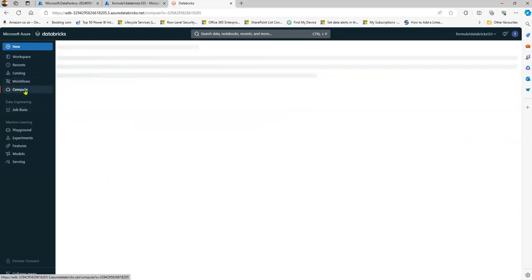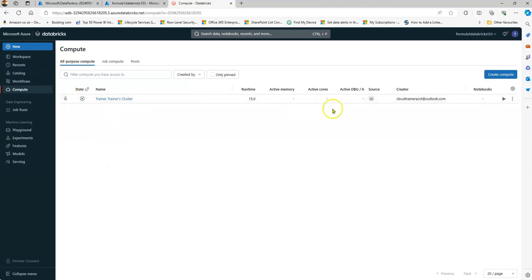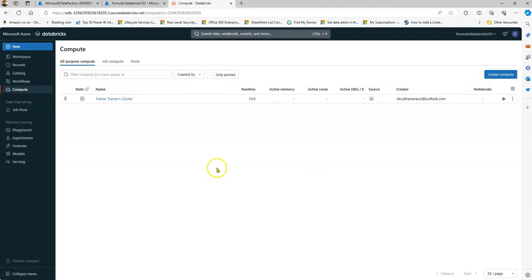Then we'll go for this compute, and we are going to run our cluster. Meanwhile, the cluster is running, I will go to my Formula 1 Databricks 133, or I can just go there on this trainer.